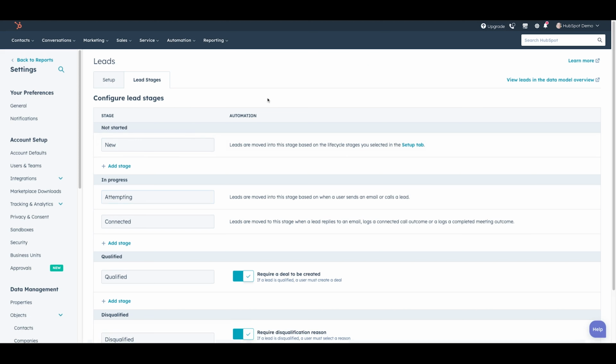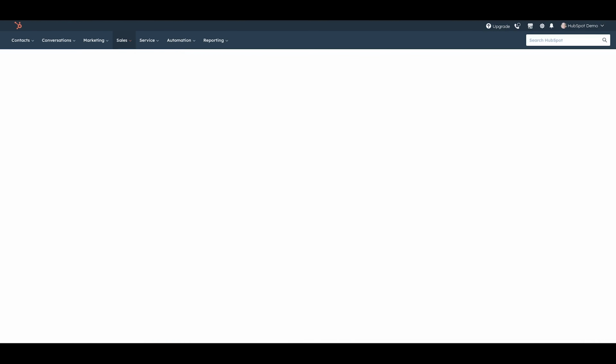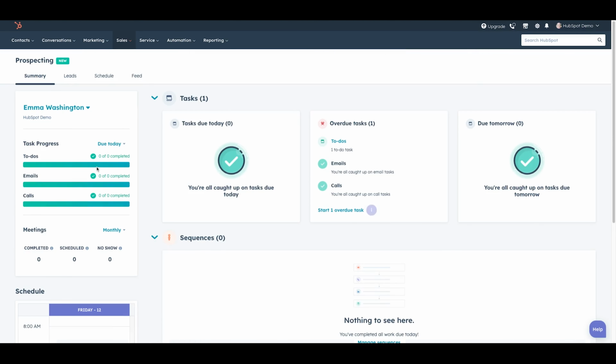Okay, so now we have that on. Let's take a look at how this looks, right? So first things first, we're going to visit Sales and select the Prospecting tab. For me, it says New. Up until now, it said Beta. Let's take a peek at this. Now, please note, folks need a paid sales seat in order to get the full shebang out of this Prospecting tab, okay? So obviously, as we know, your sales reps typically get the paid sales seats.